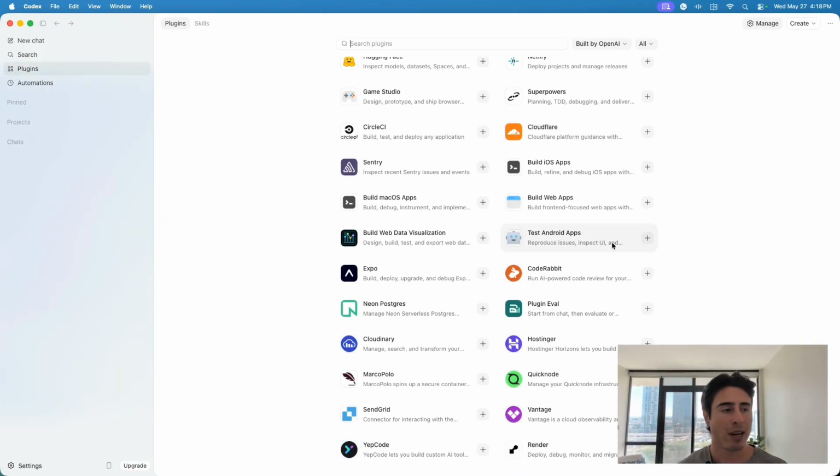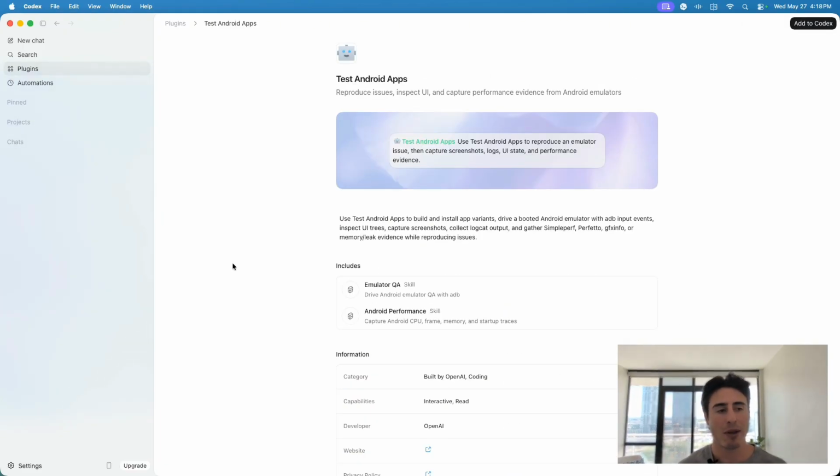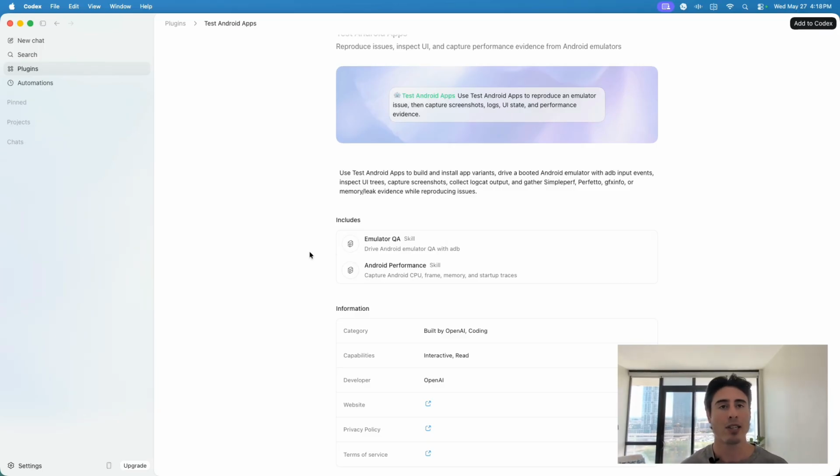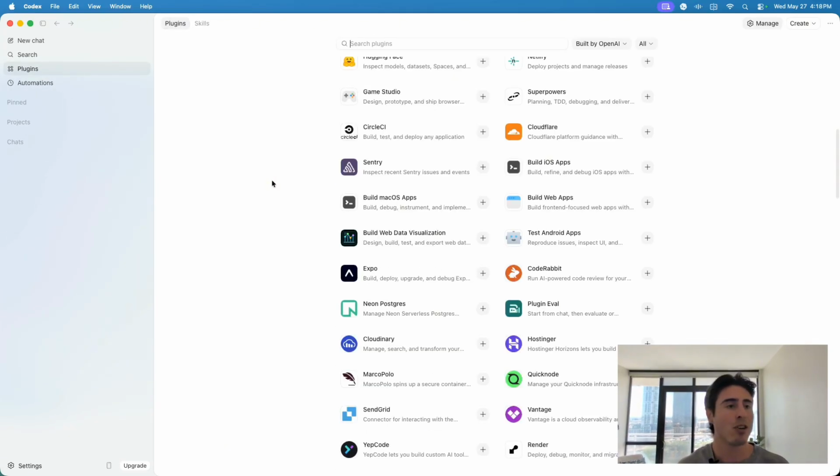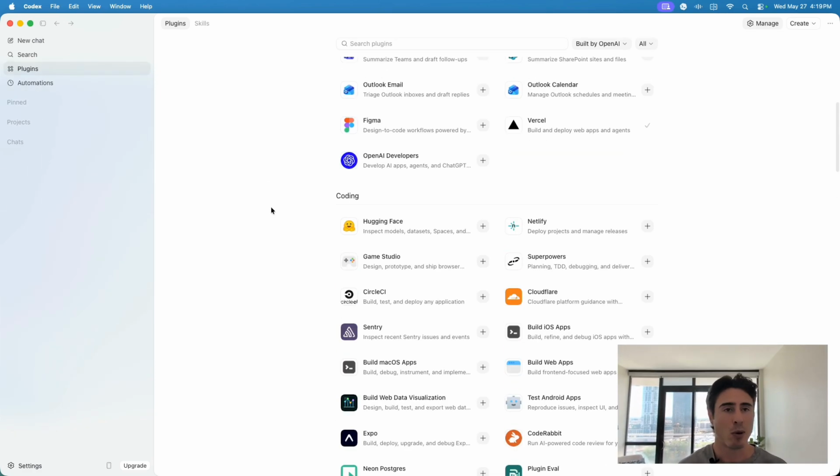Some other ones that I love are like test Android apps. And so what's cool about this is we'll actually use like an emulator QA skill. So we'll spin up an Android emulator and test your actual app using the emulator, and we'll scroll through it like a human will. So I think these plugins are just becoming very commonplace, and a lot of the coding harnesses have this, but this is just what plugins are at the end of the day. So just a quick overview of that.